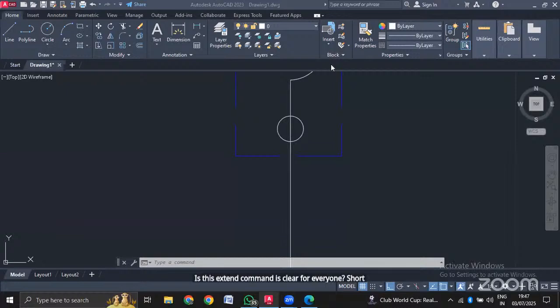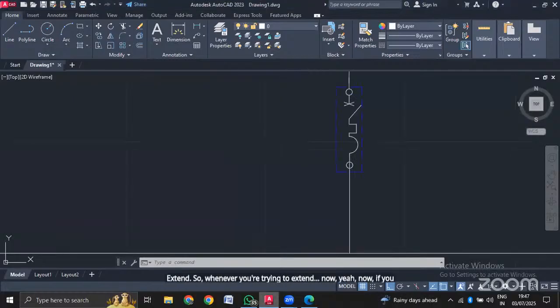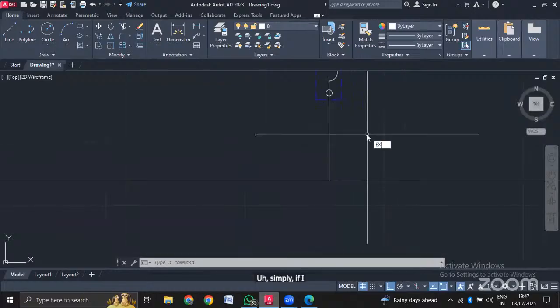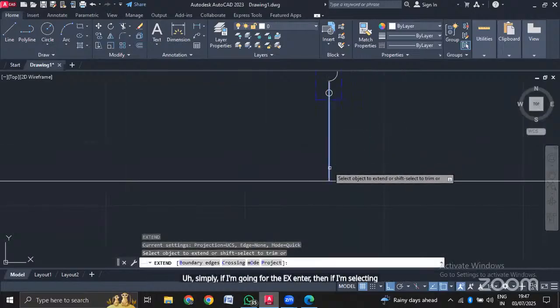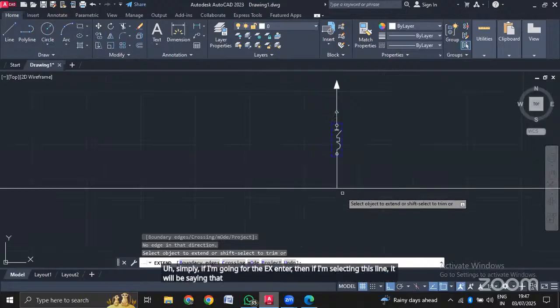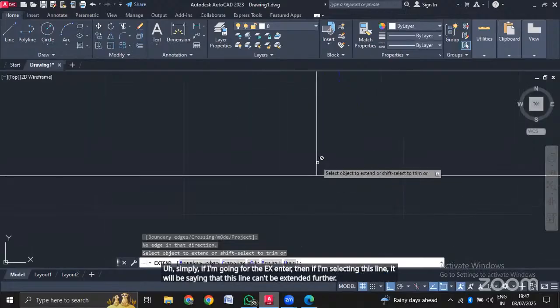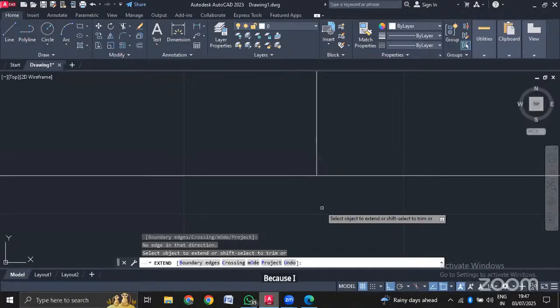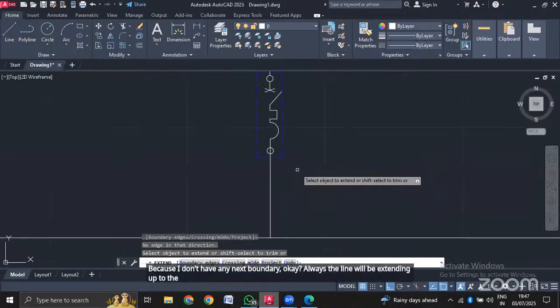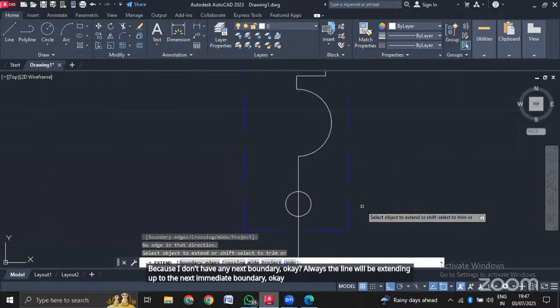Shortcut for extend command is EX. So EX is the command for extend. Whenever you are trying to extend, now if you see here, if I go for EX enter and select this line, it will say that this line can't be extended further because I don't have any next boundary. Always the line will extend up to the next immediate boundary. So you need to be clear with this point.